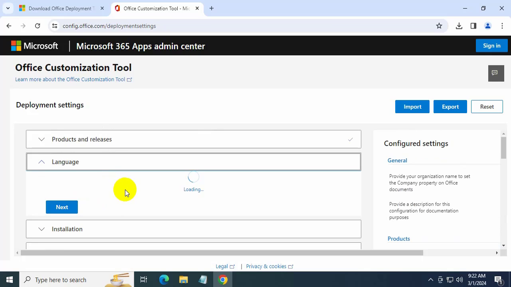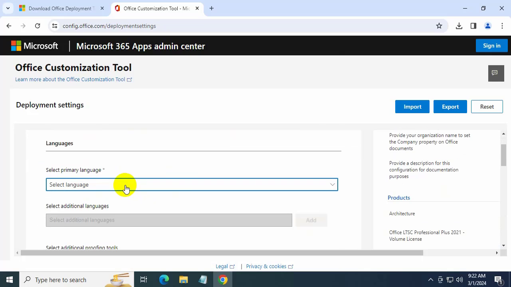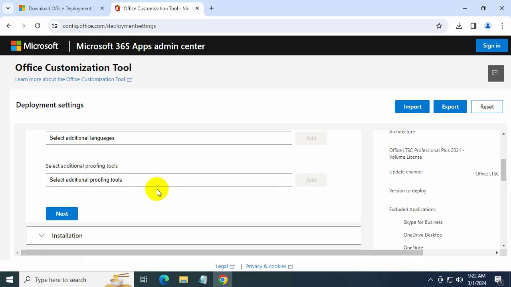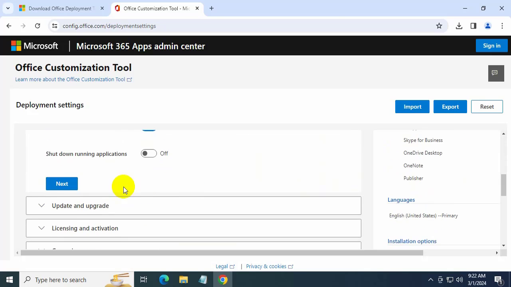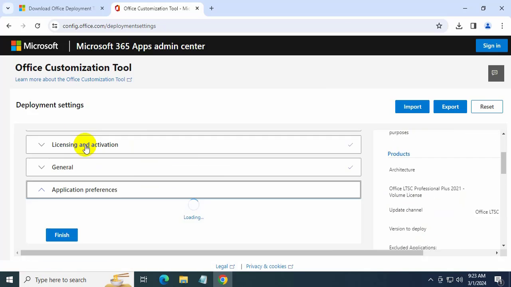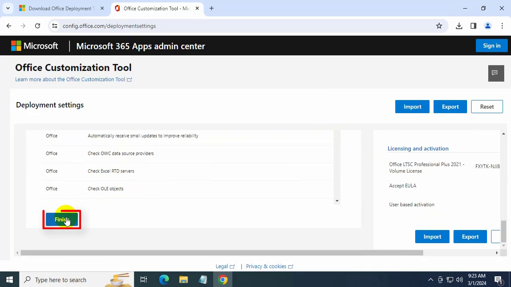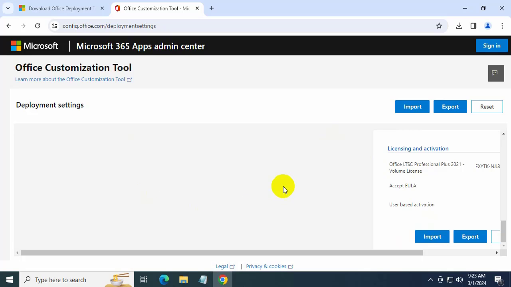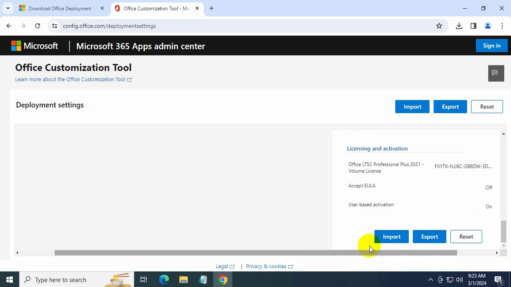And choose Next. The language item is choose United States and choose Next. The remaining items, you just leave the default, then select Next. Finally, choose Finish to finish. After the setup, it will display your settings on the right. Next, you click Select on Export.